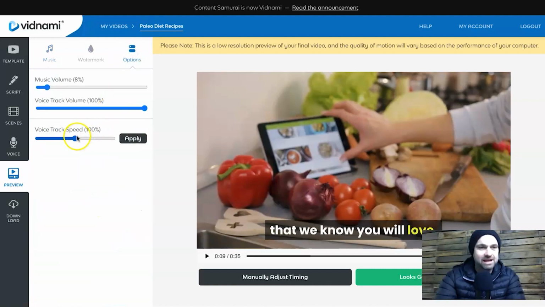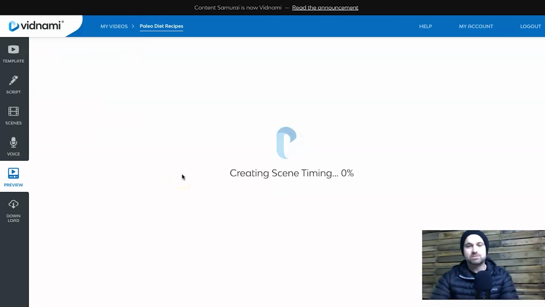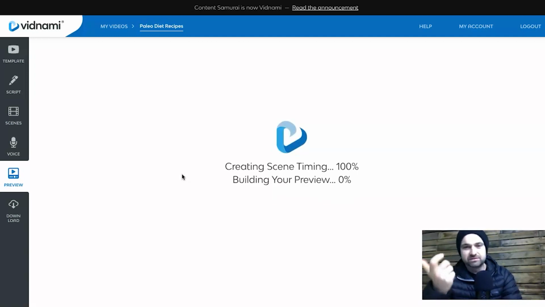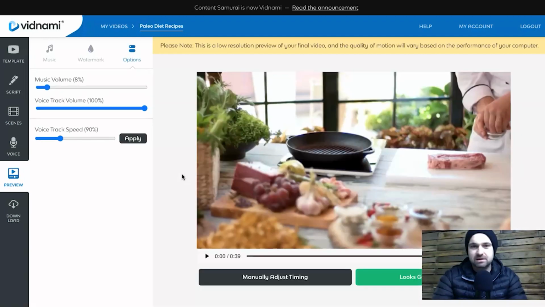But the one thing I like is the voice track speed. So you can actually slow it down a bit because at the moment it's quite quick. And what that means is the video is only 35 seconds long. So what I'm going to do is just change it down to 90, press apply. It's going to restitch it because it's obviously got to re-record the voice. So this one's actually going to take slightly longer because it has to use a bit of technical stuff, but it's still going to be, well, it actually only took 10 seconds, so I was mumbling and it was done. So now you can see the video length has gone up to 39, which is really cool.